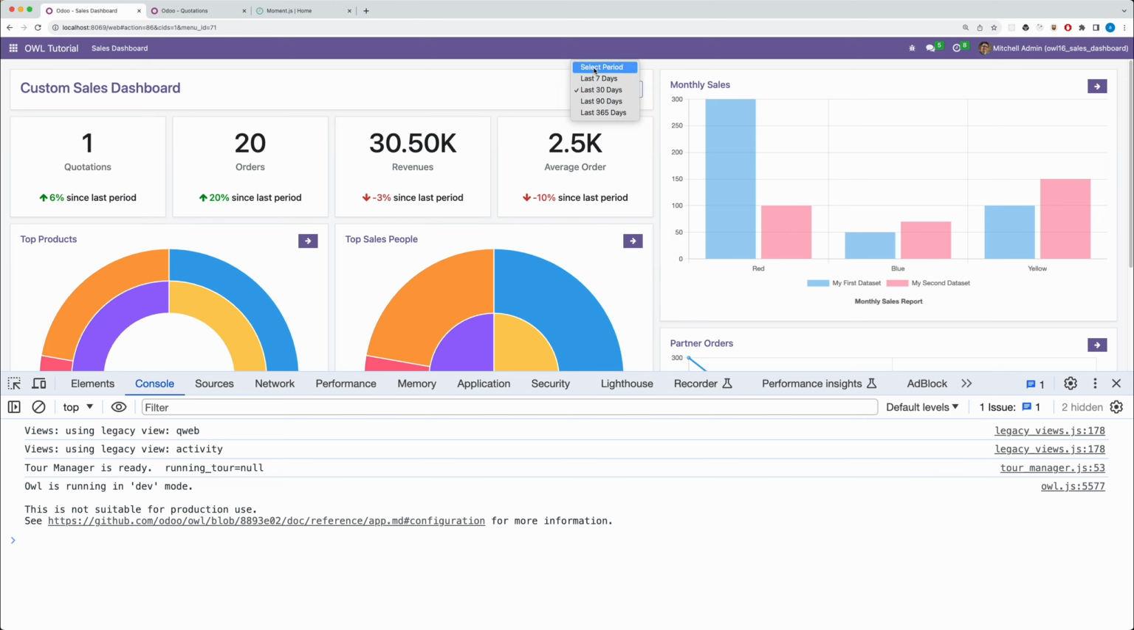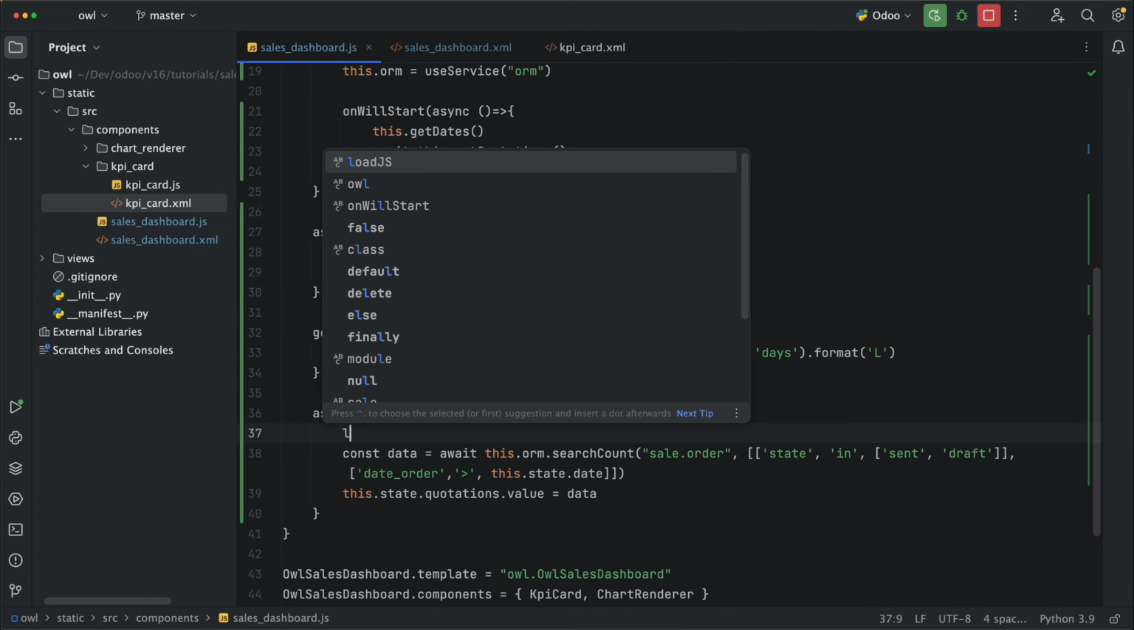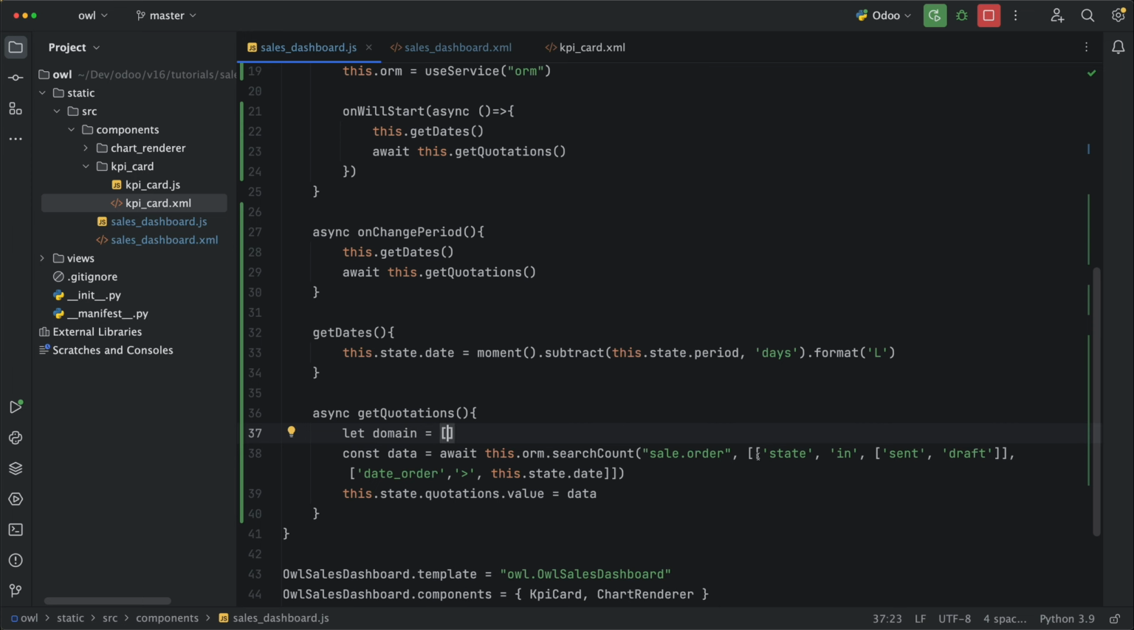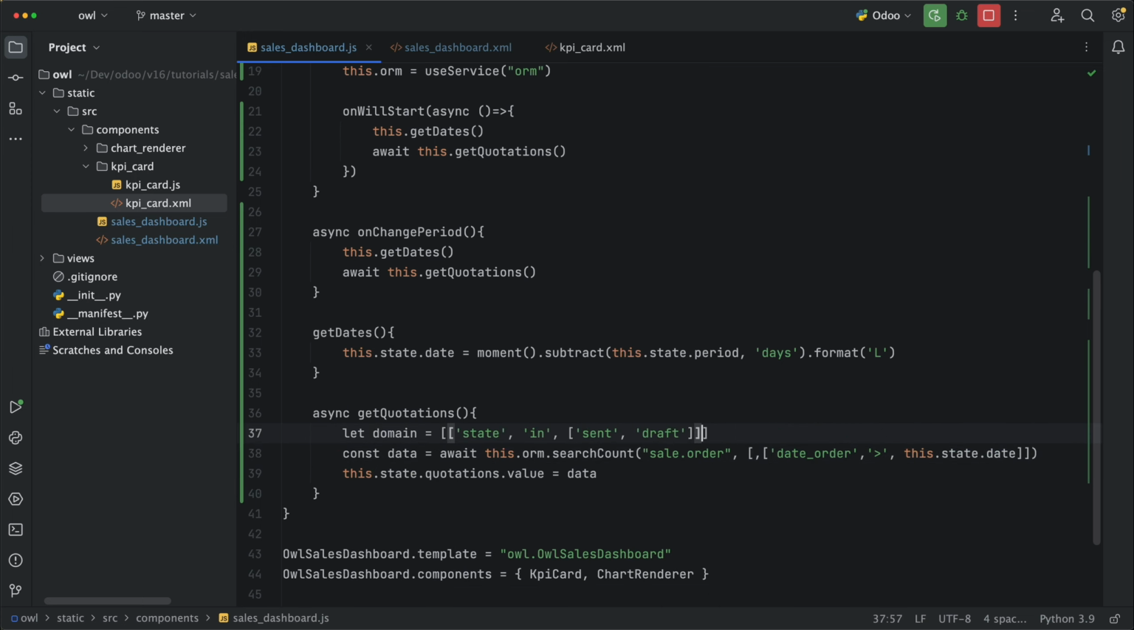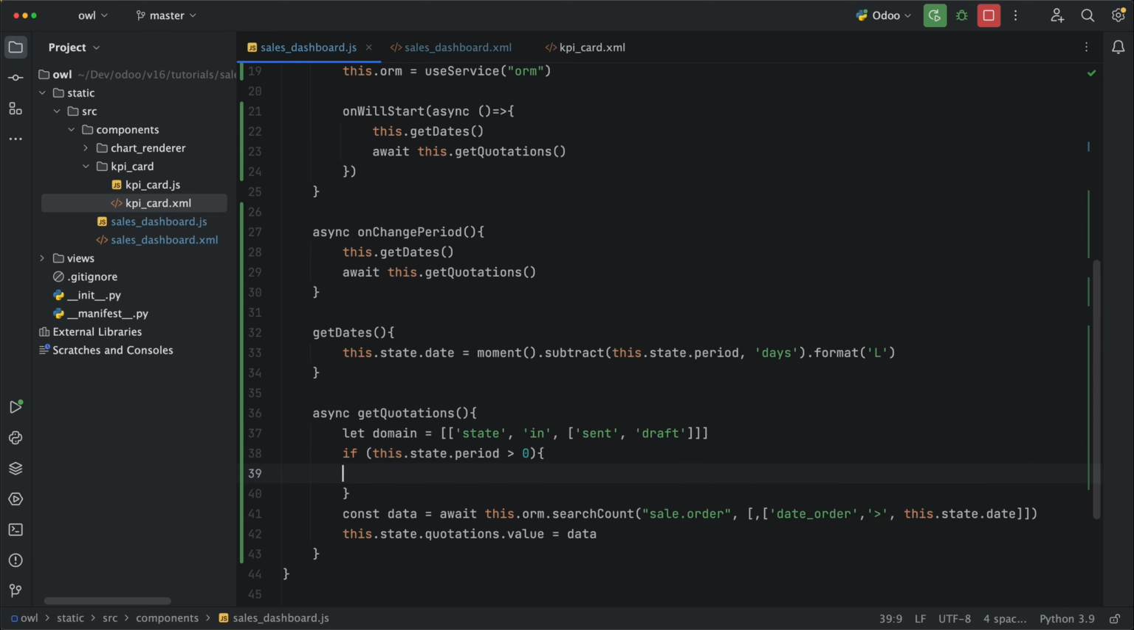There's still one issue here. If we didn't select any period, it should show all the records. But what's happening now is that it's reducing 0 days, so the domain will become date order is greater than today. Let's go back to getQuotations method and create a new variable domain, which by default will have domain state in sent or draft. And only if this.state.period is greater than 0, add a new domain, date order is greater than this.state.date. Now let's pass this variable as the domain.